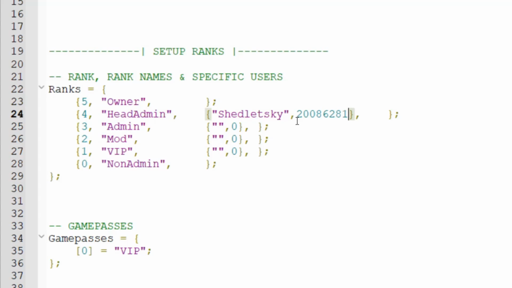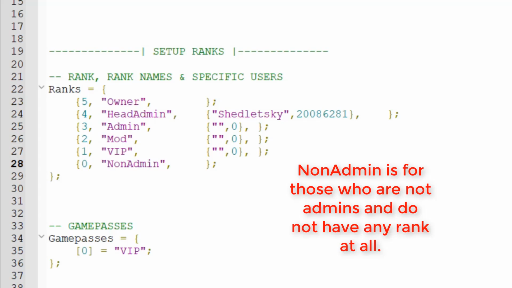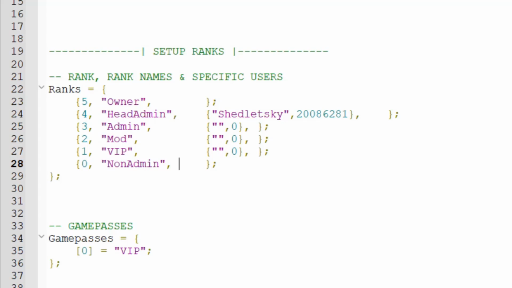As I said, you can't make specific people the owner, which is the ID of 5, and you can't make them non-admin either. So those 2 ranks you can't touch, because non-admin are given to those that are not admins, and then owner is the one person that owns the game, who is at the top. So you can change these rank names to whatever you like. So I could change mod to cool person if I wanted to. It can be anything at all.